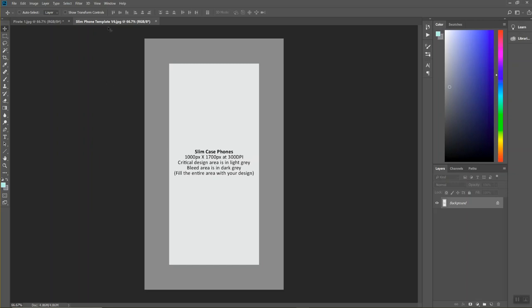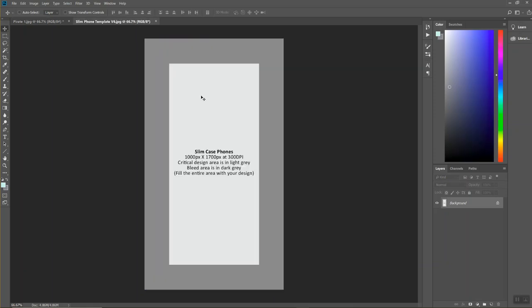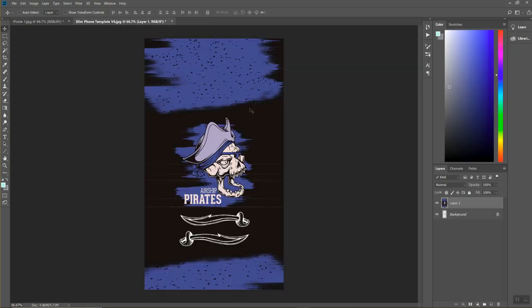So you open your image up, you create your design. Here we've got a design that I created previously. This has been sized to the right dimensions. And if we copy that and drop it onto the phone template, you can see that fits perfectly. Now, to check that the important areas of your design are located centrally on the phone case, lower the opacity over here.